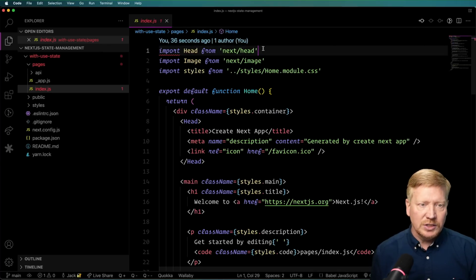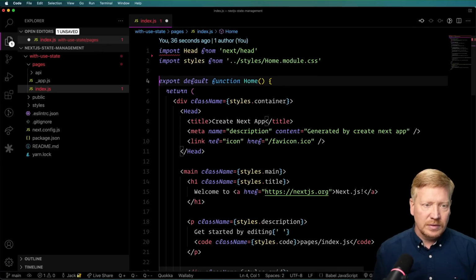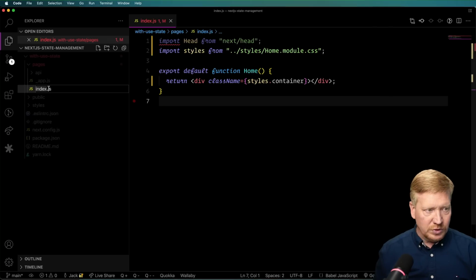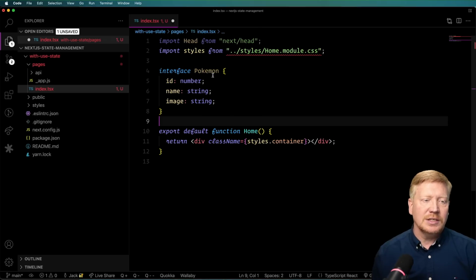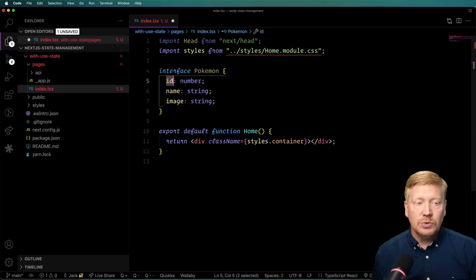So this is our index page. I'm just going to remove most of this. All right, the next thing I'm going to do is convert this to TypeScript. And I'm going to bring in my definition for what a Pokemon looks like. And our service gives back an array of Pokemon. Each one has an ID, a name, and an image.